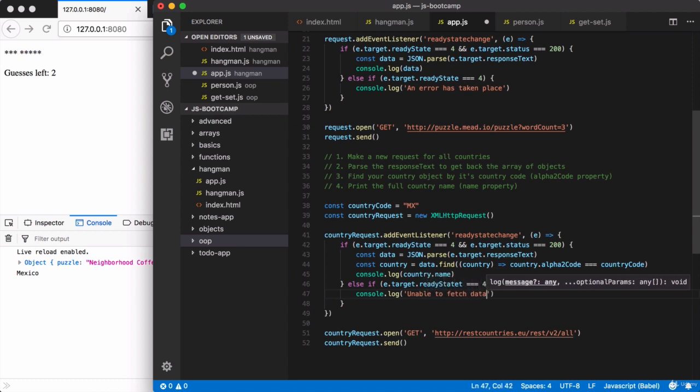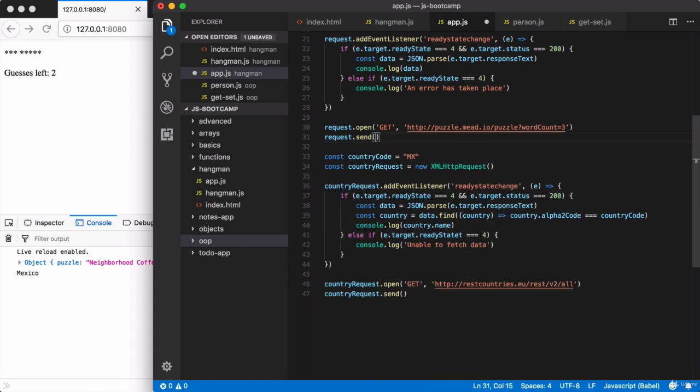Awesome. Now that we have this in place, we're all done with the challenge. We have a system for taking a country code, going off to some third-party data source, getting information about that country, and then using it in a meaningful way. Let's go ahead and remove the challenge comments, and that's where we're going to stop for this one. In the next video, we're going to continue learning about asynchronous JavaScript.